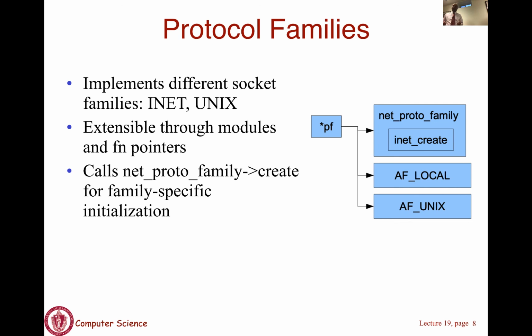Now this is extensible through implementation of modules and function pointers. So the interface allows you to plug in a new module that implements a new family, and there are function pointers that you can use to instantiate the interfaces of that protocol family. And there are calls like create that allow you to initialize a particular family when you boot up the machine.